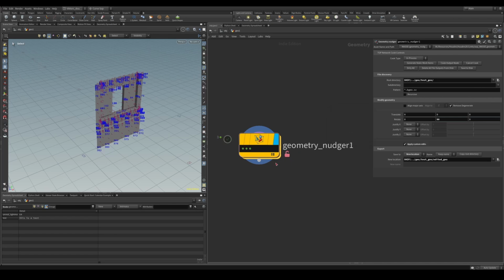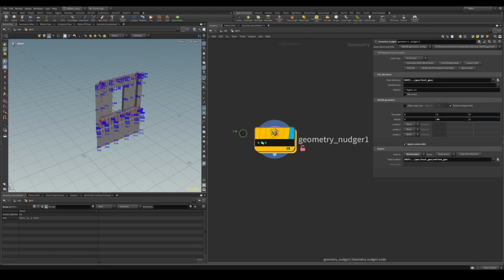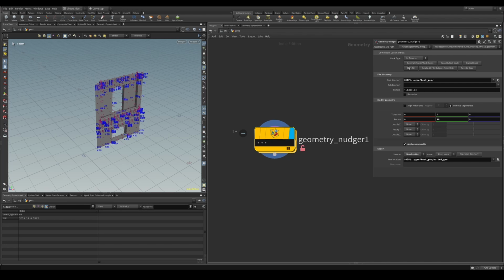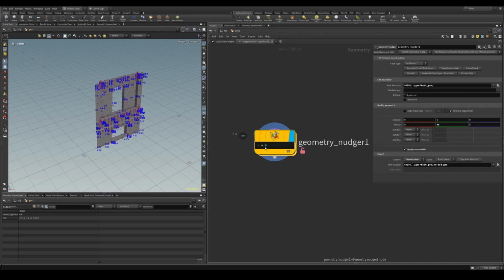Press on cook. You can see it has now cooked out, and you can see it also has an option for the cook type. By default it's set to in process because I had no real problems with in process for this node, so this is going to be super fast. You can see we have already exported them, and if you go ahead and detail and generate work items, you can see the geometry here is not modified. It's basically the same because we have not overwritten it.